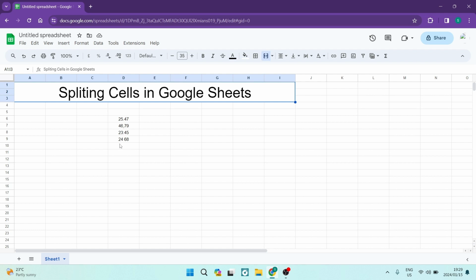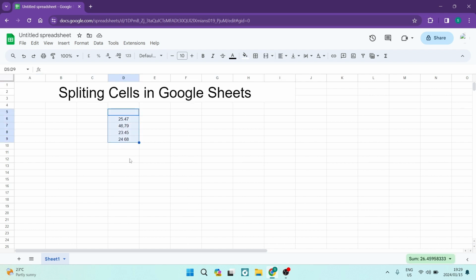If you want to have some data like you see over here, and you want to take that data and split those numbers into separate cells, this is how you go about it. Now, you can have data with a full stop, a comma, a colon or semicolon, and then also a space, and you can actually split all of these exactly the same way. So we're going to start off with the full stop.